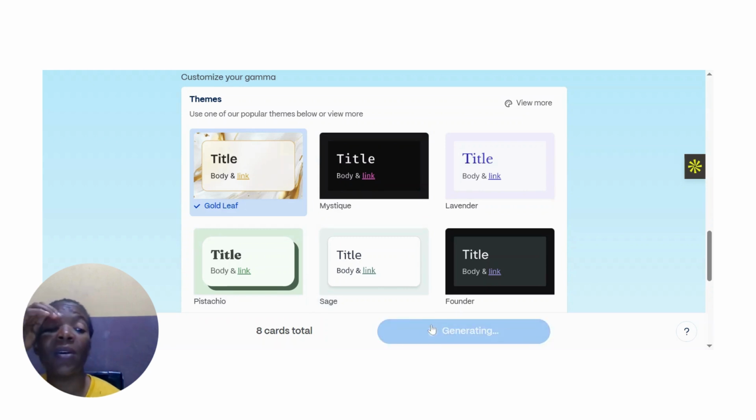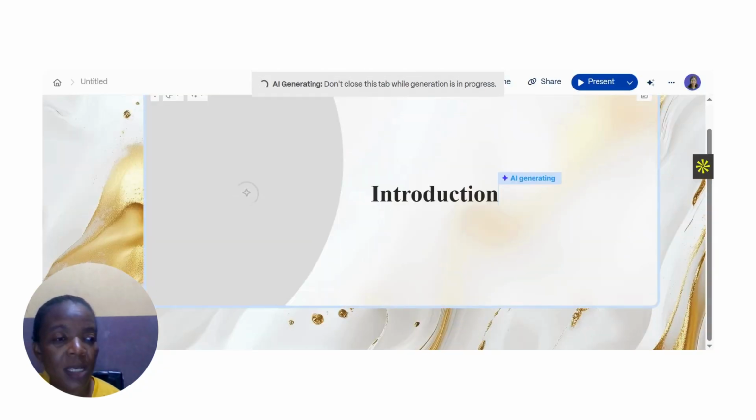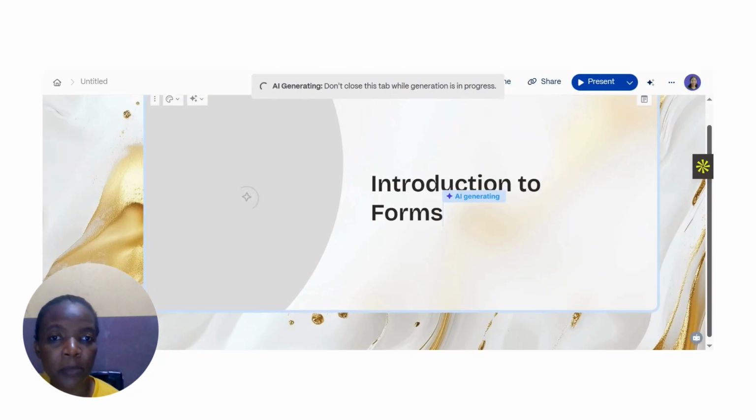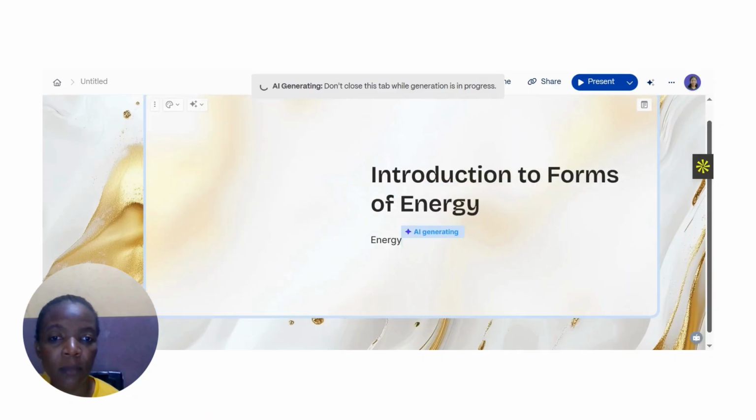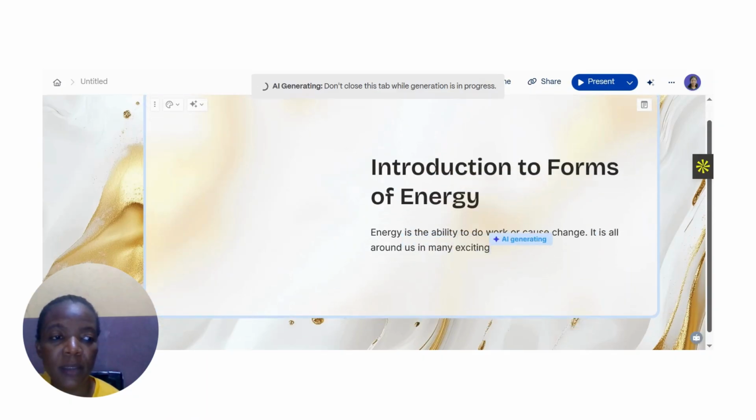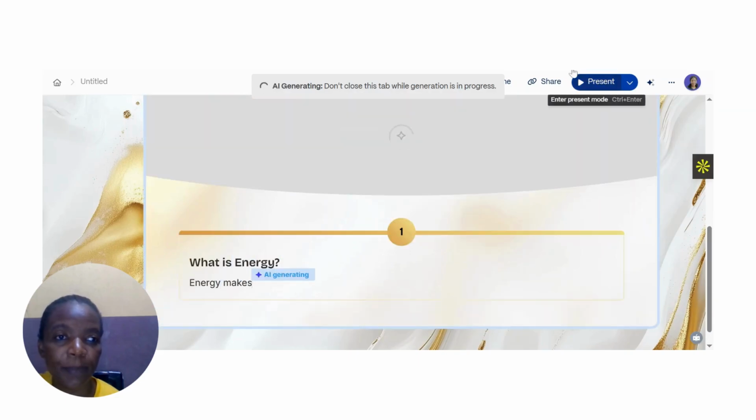If I don't like the outcome, I can also change the theme. Okay, so it's generating. Let's give it some minutes.